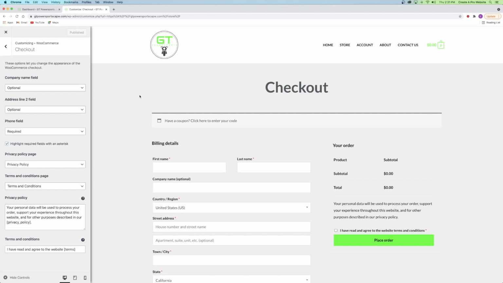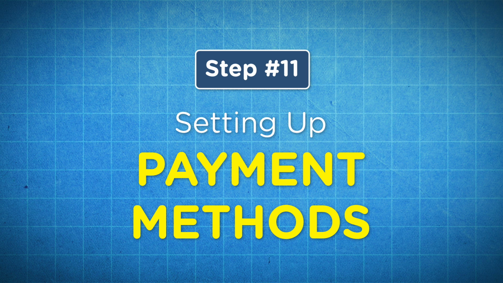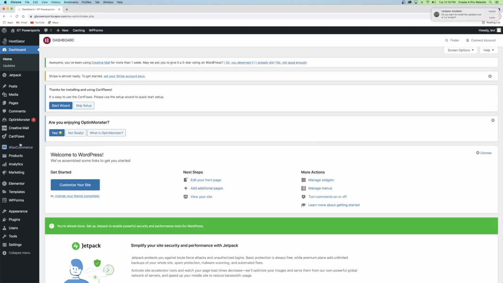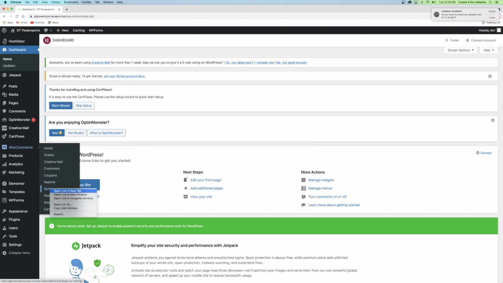All right, so now that we've finished setting up our entire store, we can go ahead and move on to step number 11, which is to set up your payment methods. So I'm going to close out of this tab right here and go back to the dashboard. And now that we're back on the dashboard, I'm going to go over to the left-hand side, hover over WooCommerce, and then drop down to Settings.